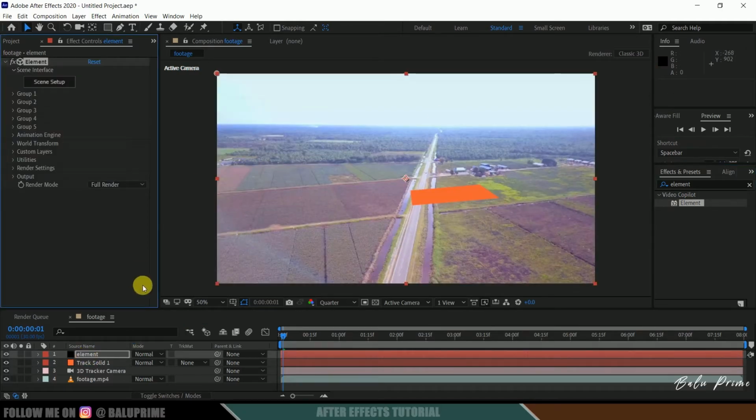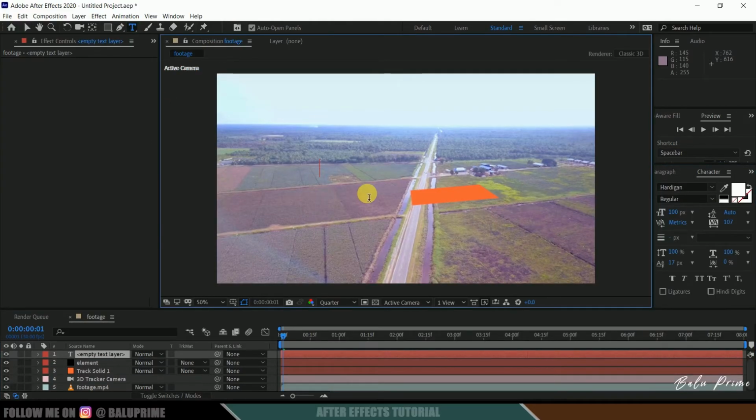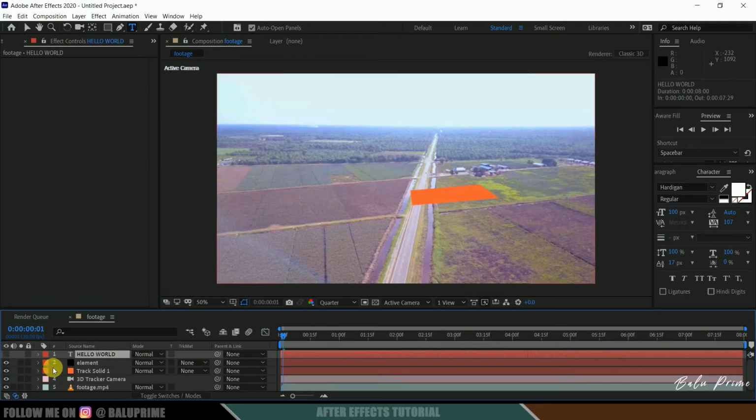Now let's create our text. Go to the text icon, click on it and let's input our text. Here I will be adding the text hello world. Okay, we can hide this text. Don't delete it, just hide it.